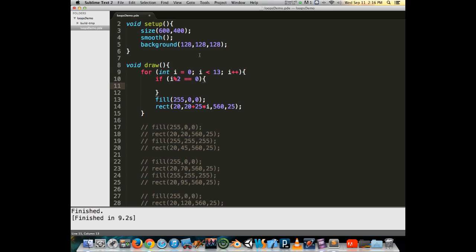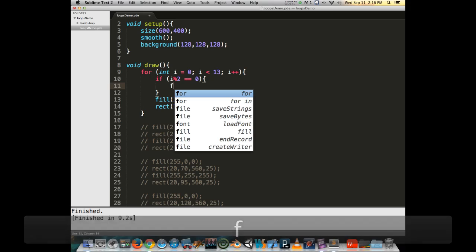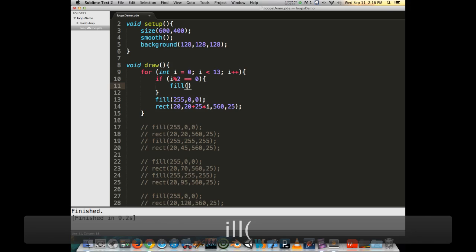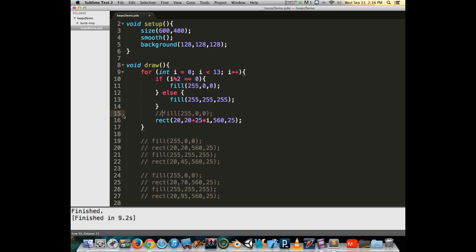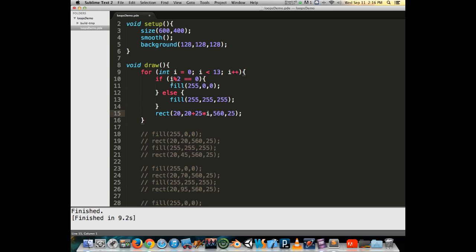So if my number is 0, then, so that it's an even number, I can say fill. I could have moved up that line of code, I suppose. I'll set my fill equal to red, else I can set my fill color equal to white. And I don't need this line of code anymore. Actually, we'll just get rid of it because it'd be distracting to leave it.